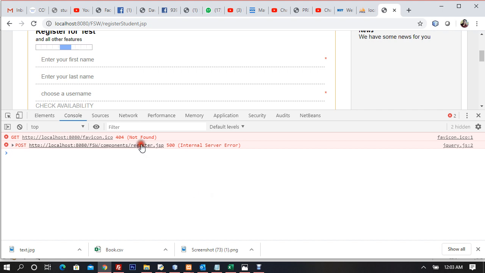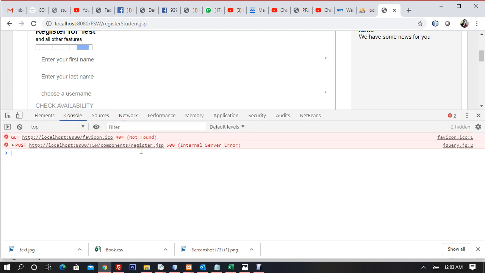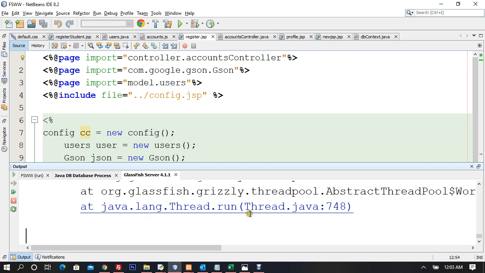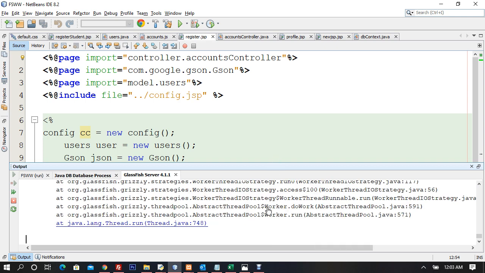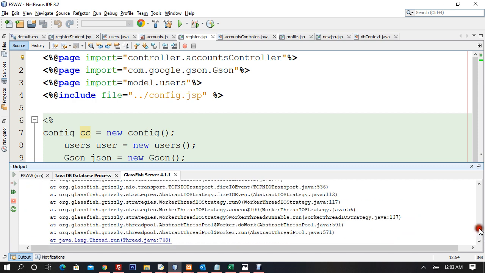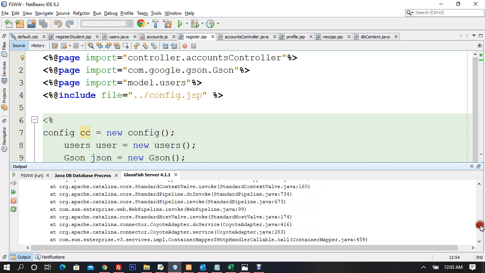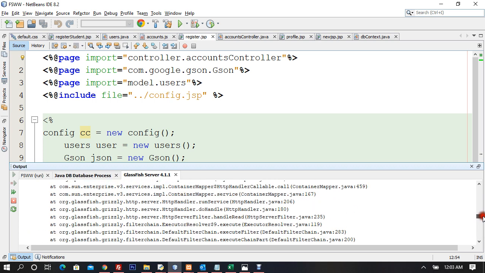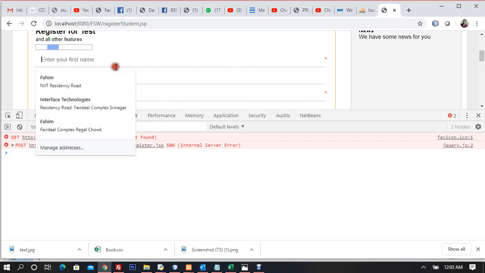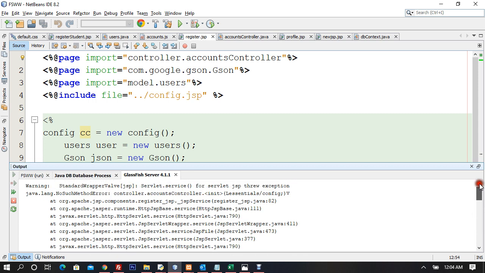What type of exception is this? I'm not aware. Some type of exception we're getting. So let me try checking the console for exceptions. Yeah, this is a java.lang exception. Okay, let me try and read the exception. Let me clear the console, once again try and generate the exception. Yeah, the exception is here. Now, what is the exception?